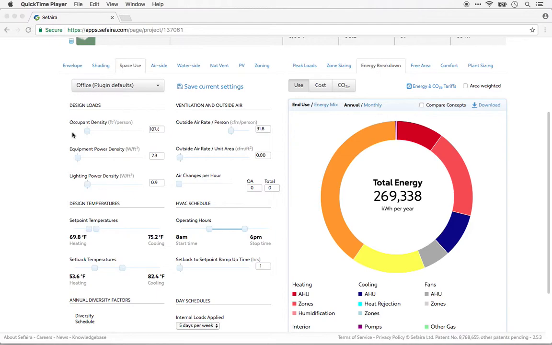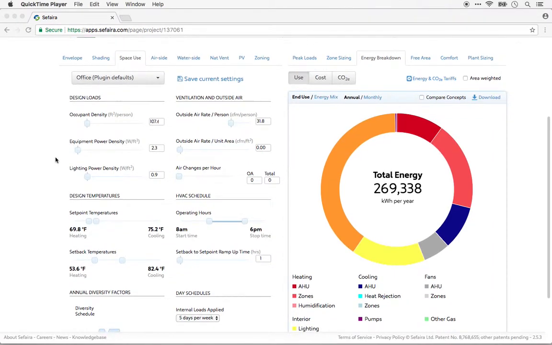A great way to get started is with predefined space use templates, which you'll see in the drop-down menu at the top of the page. When you select a template, it will automatically populate the inputs below with typical values, which you can then customize if you like. Let's take a brief look through those inputs.